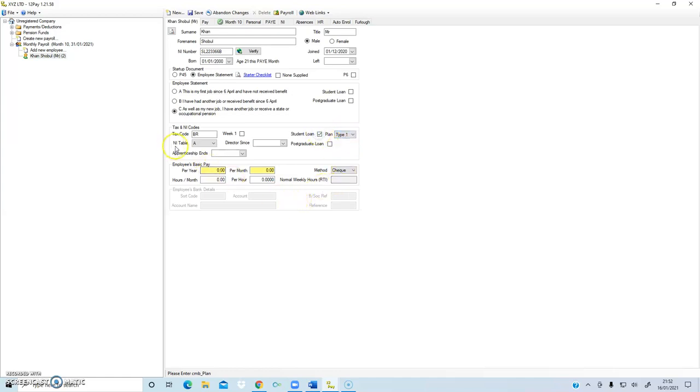The next section we have is the NI table. The NI table is all about how old this employee is and how you treat the tax and national insurance. If any employee is 21 or over, then the NI table will be A. If someone is less than 21 years old, then it will be M. If I select M, that will give me a warning saying NI table letter M is invalid because the employee is 21 or over. So you have to select A.